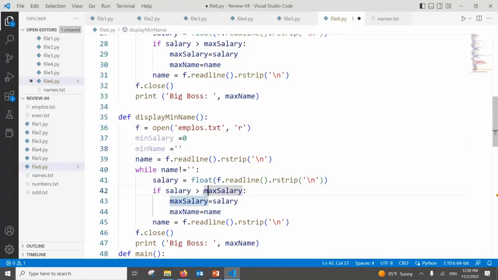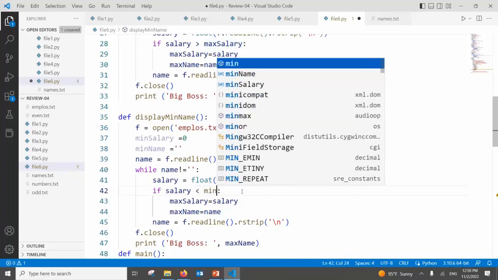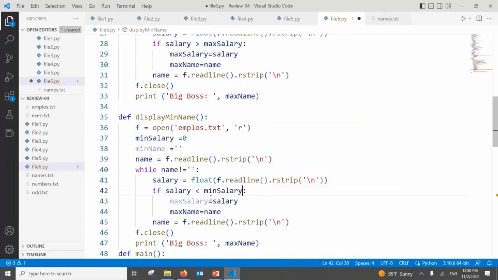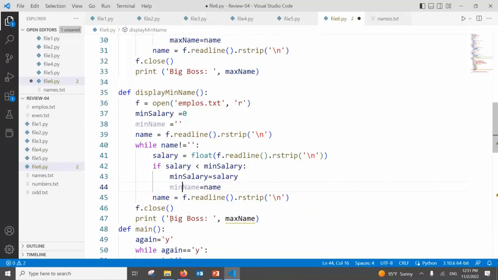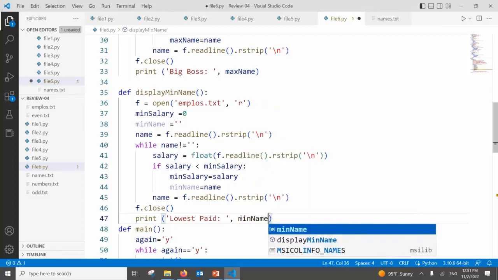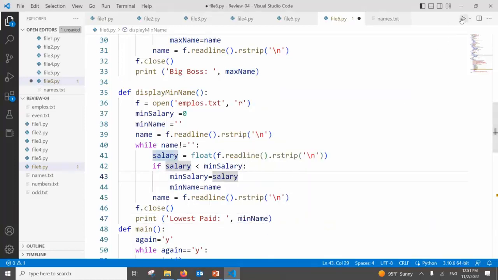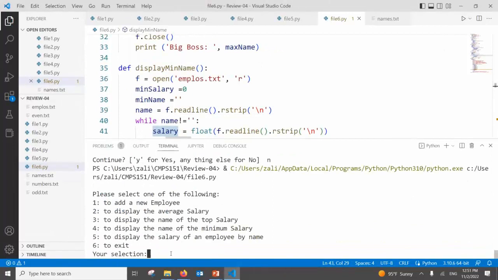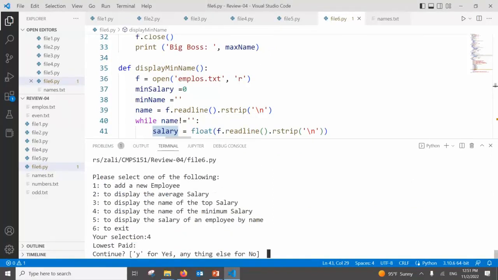While name salary, if salary is less than, right? Yes or no? Salary is less than min salary, then min salary is equal to what? And minimum name is equal to what? And here you see, okay, what do we call it? Okay, lowest paid guy here is minimum name. Does that make sense? Okay, hopefully this thing works now. Okay, excellent. We do 4, right?